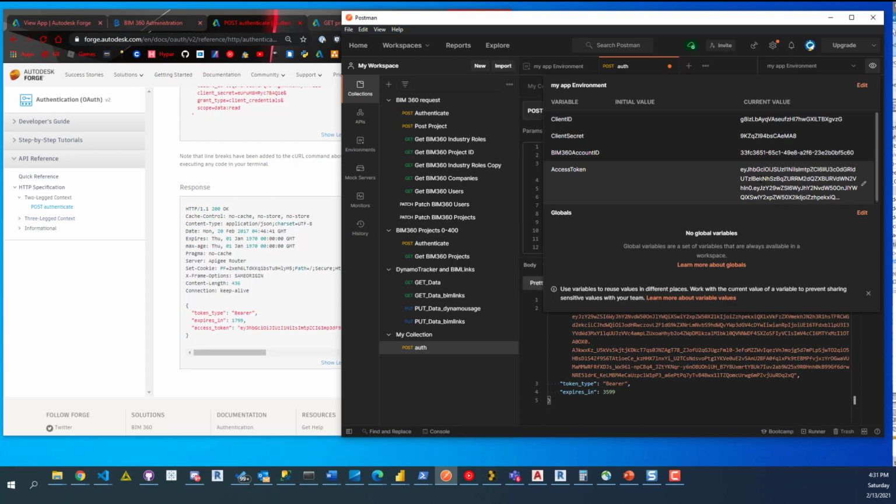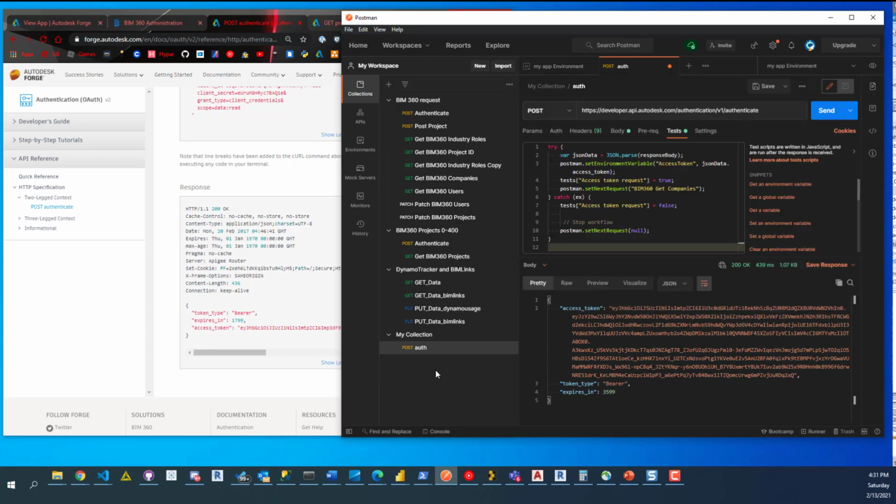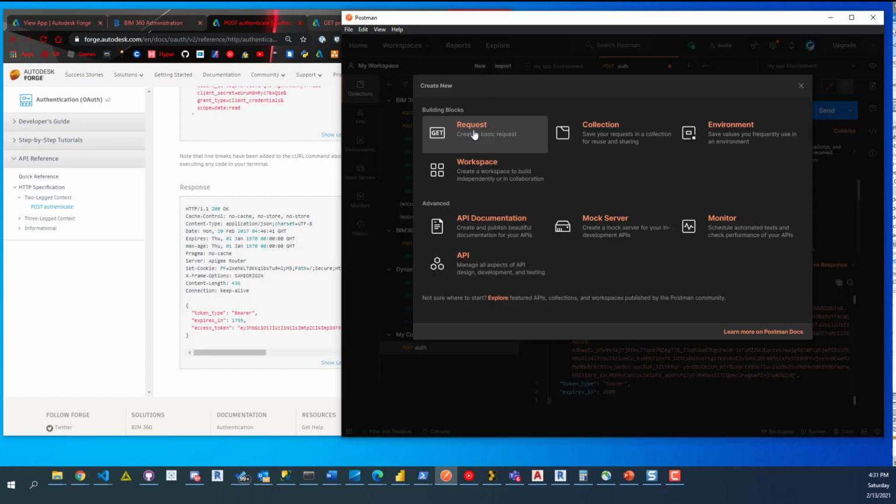So now we have our access token sitting here and all our other information, and now we can just leave that as is and then just reference those global variables as needed for our other requests. So just like we created this one, what we're going to do is jump over to new, and we're going to create a new request.